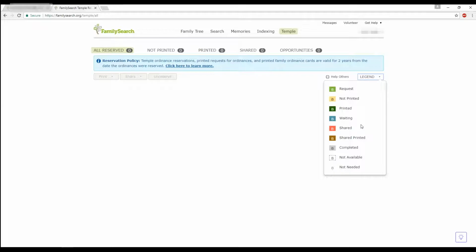Yellow means that somebody has requested it, either you or somebody else, and it is not printed. Dark green means that it has been printed, either by you or somebody else, and the work has not been done. It's just been printed.